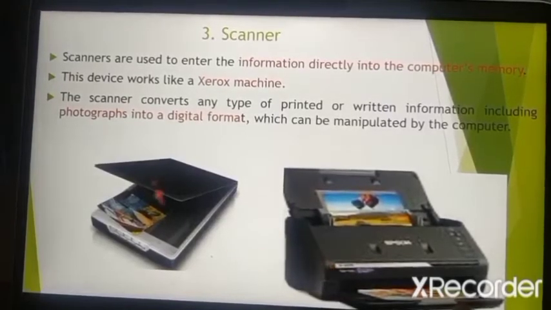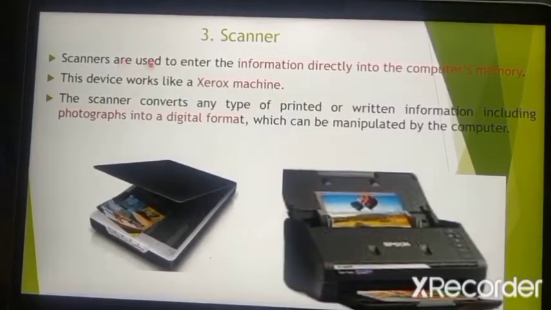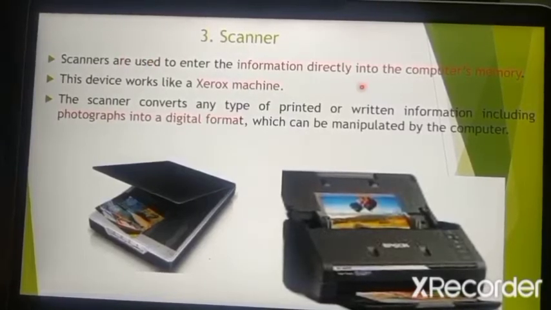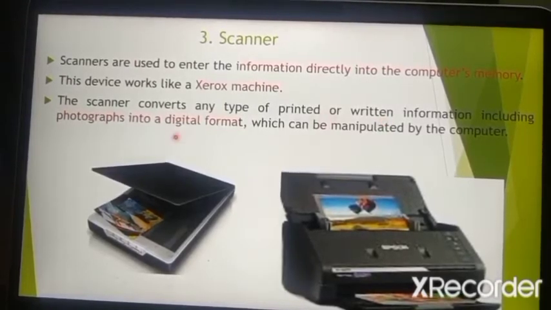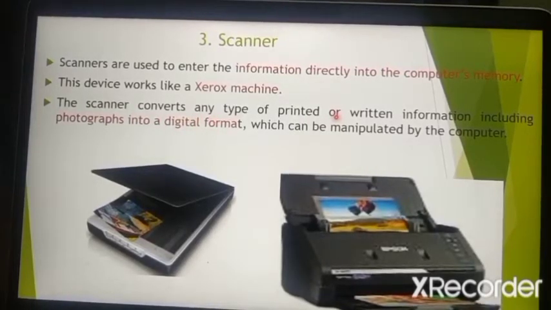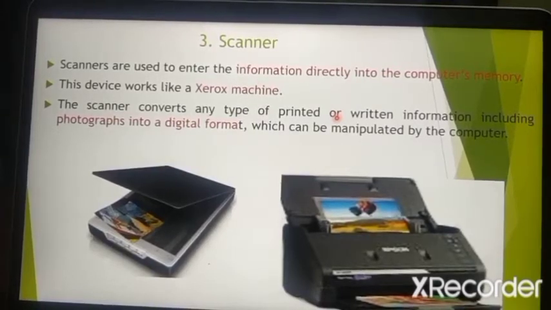Next we can see the third input device, the scanner. Actually, a scanner device works like today's Xerox machine. Scanners are used to enter information directly into the computer's memory. So it can take any written information, including photographs, into digital format. This information we can manipulate in future by using a Microsoft Word processor. That is also the main concept in this scanner. The scanned document can be manipulated by using a Microsoft Word processor.